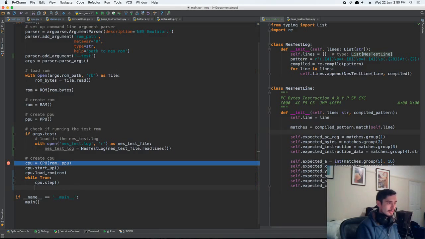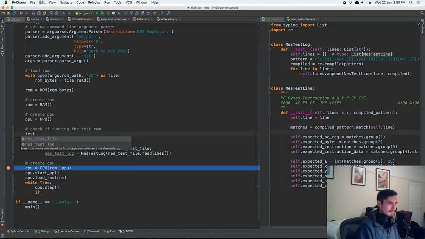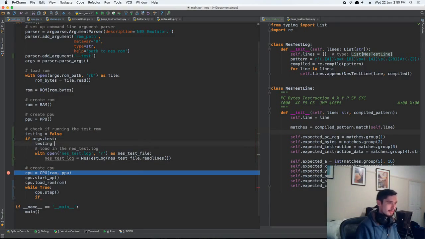And then we can just say, so let's say testing equals false. If we are testing, testing equals true. Just so we don't have to keep checking the args. So if we are testing, now this is probably something that I don't want to run every step. So I might do it up here.